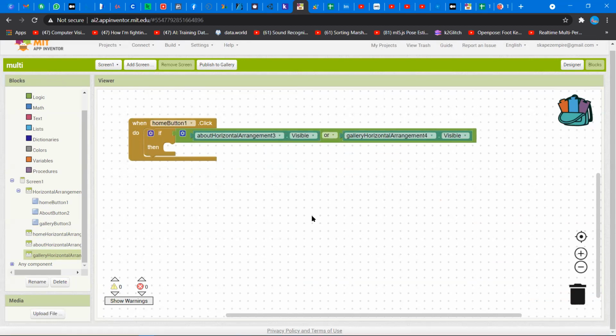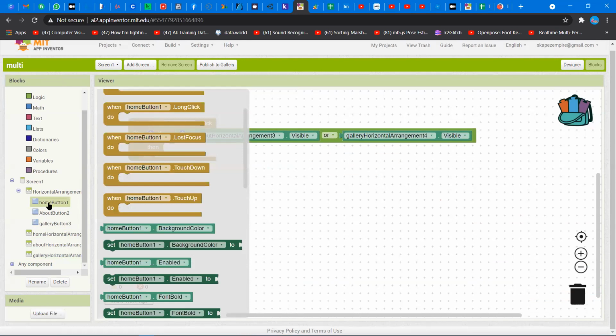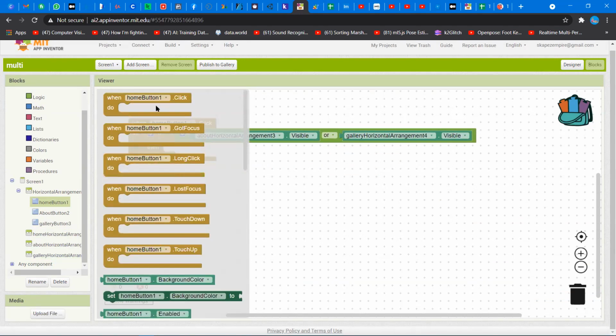Should I go over again? Yes, please. Okay, so click on your home button. Scroll down, or just look for the first block, an event handler called home button.click, or whichever name you give to your button. That's your home button, whatever name you give to it. Drag it here.